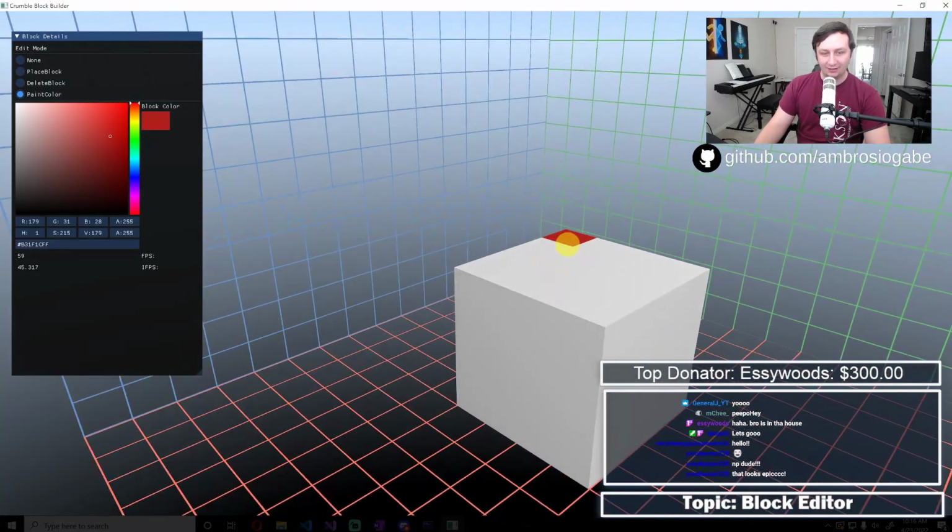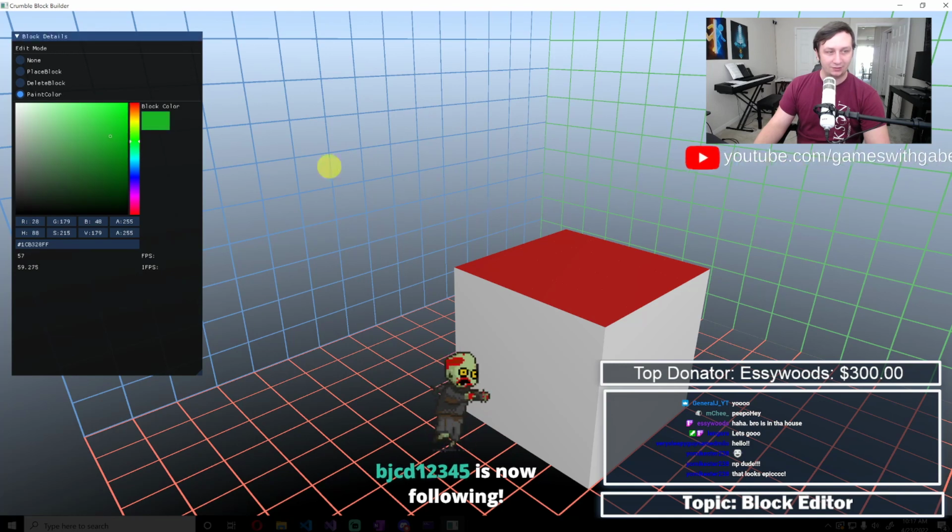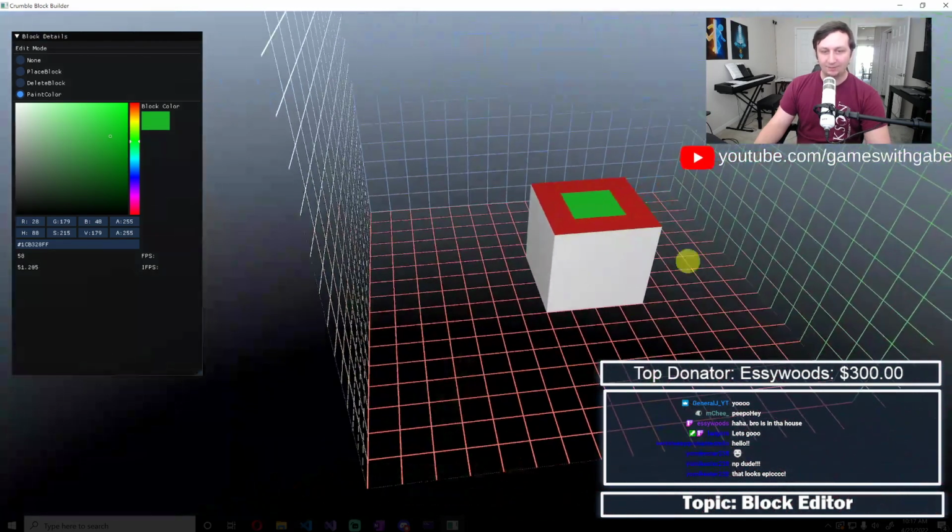We're working on an editor so that you can basically paint and build block types in this thing. And then we'll be able to bring this over to the actual game where we can build blocks and stuff. So this should all work out hopefully in the future.